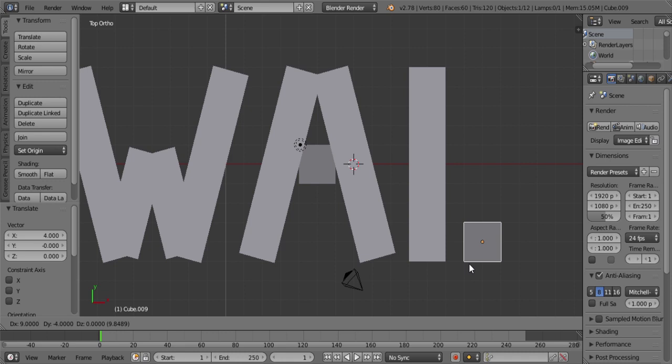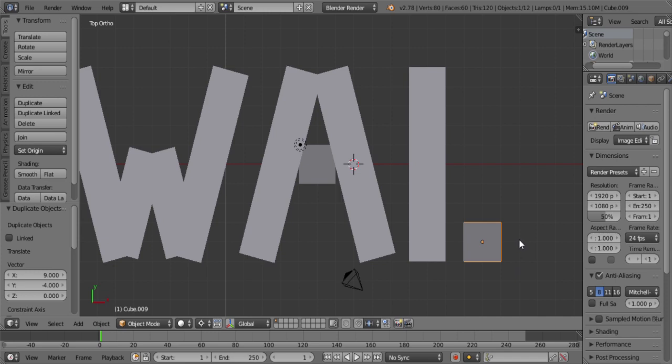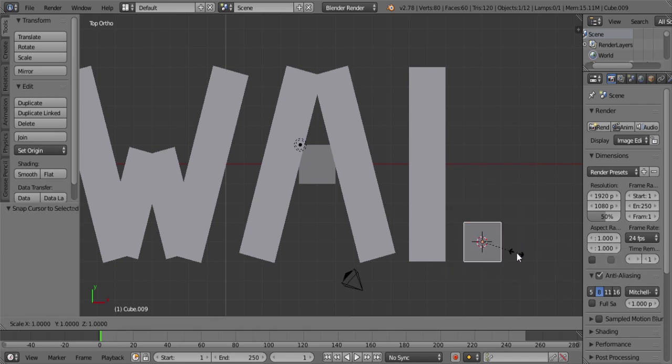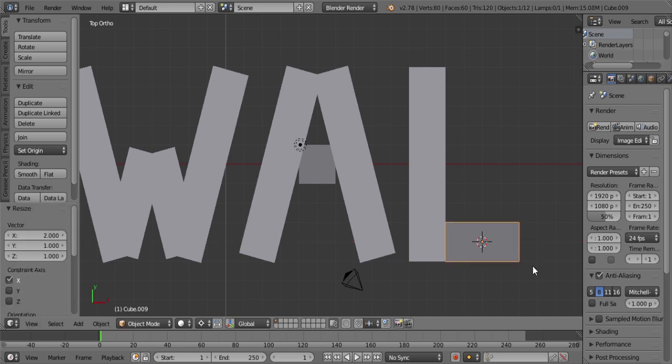I'm going to left click, snap my cursor to it, Shift S, cursor selected, scale along X, hold down Control, and I'm going to scale it to 2. But you could also type it, by the way. So instead of holding down Control, I'm just going to go to the keyboard and press 2.0 and then enter.